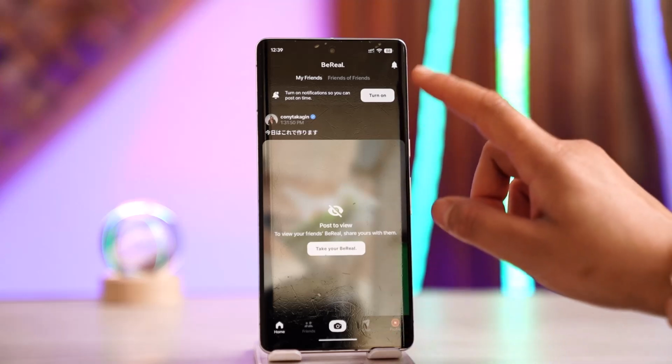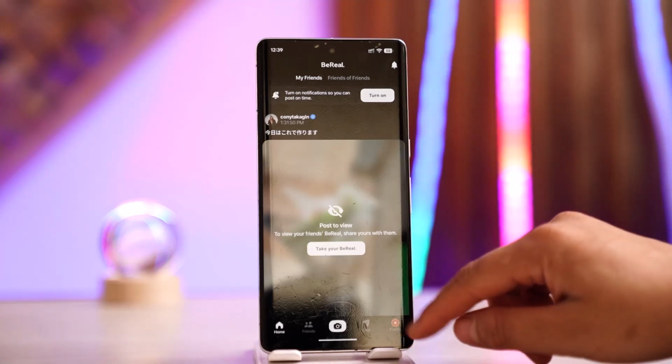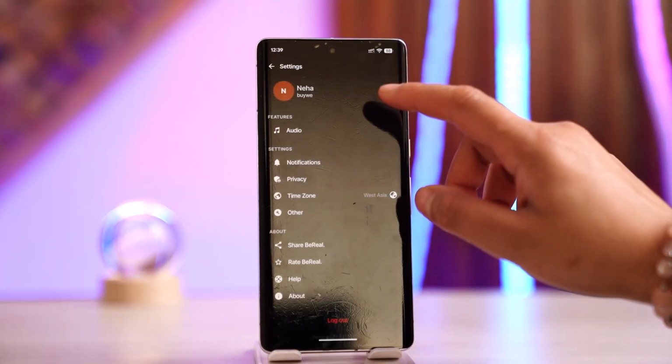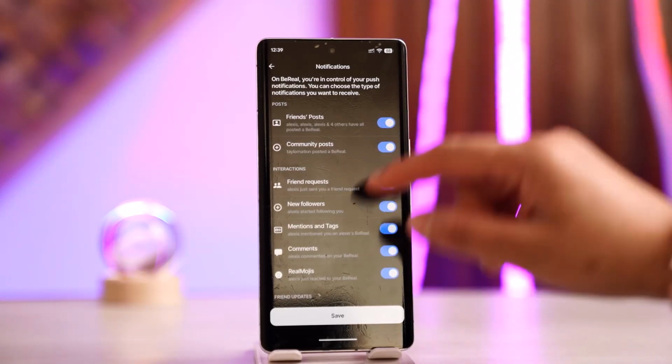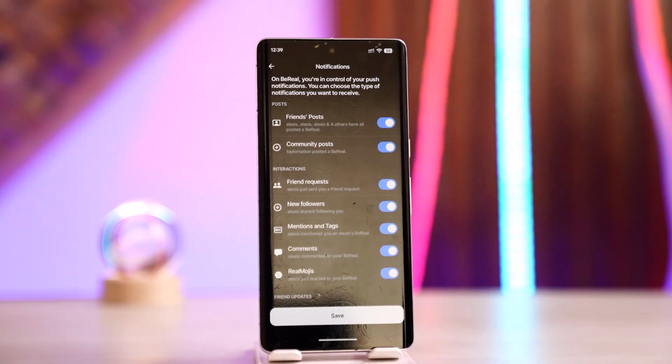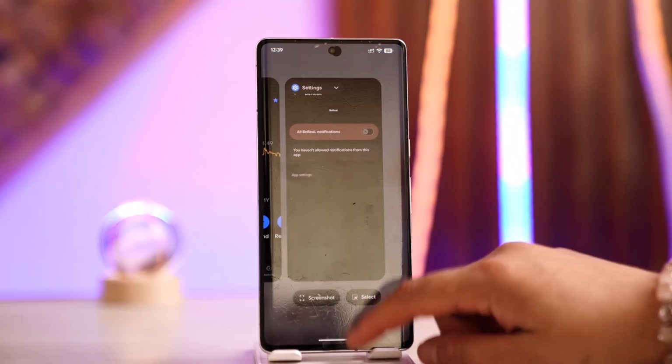But if you cannot get the notification in the home page, go to the profile once again, tap the gear icon. There you want to go to notification, and this is where you can go ahead and customize according to your preferences as well. If nothing works out, you could simply restart your device.